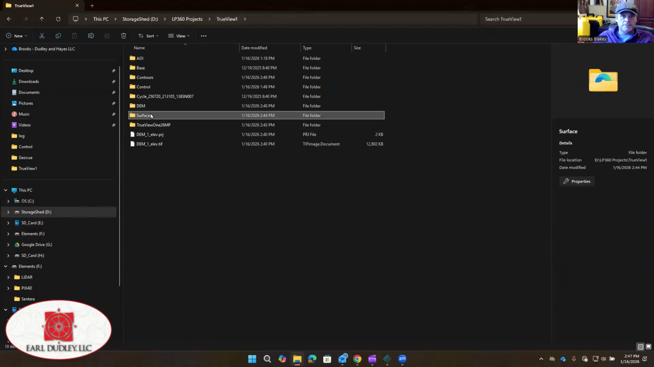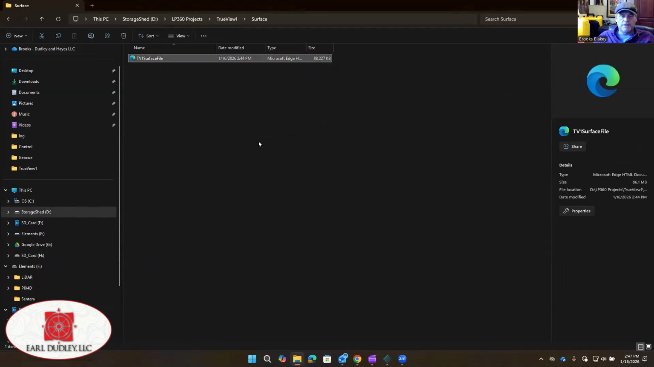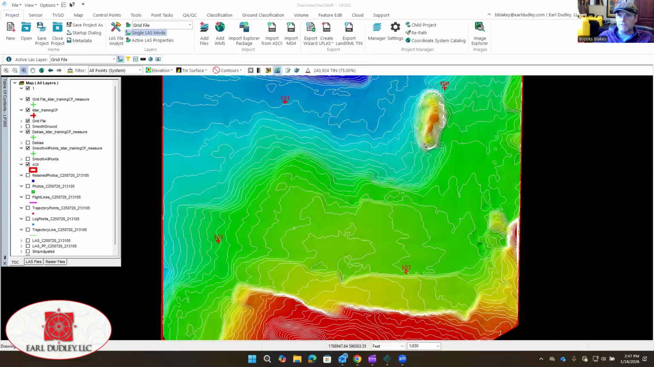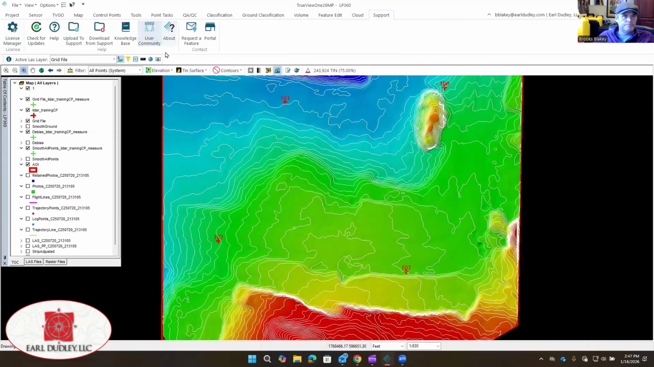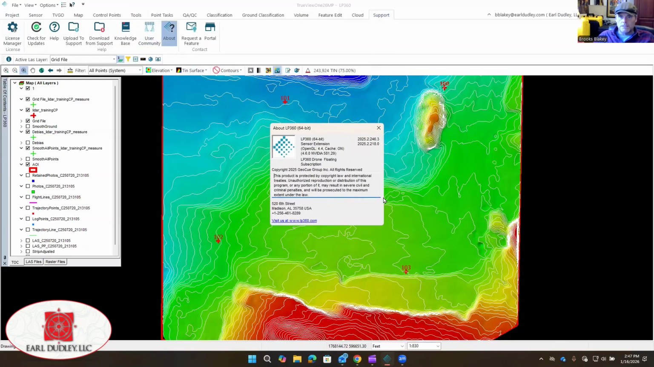And last but not least, you've got your TIN file. Okay, this has been the LP360 ground classification workflow. Again, this is with, what version was this again? Version 25.2.2463.